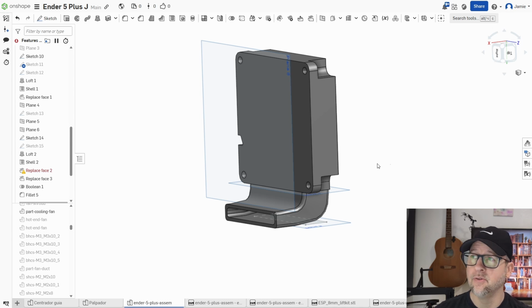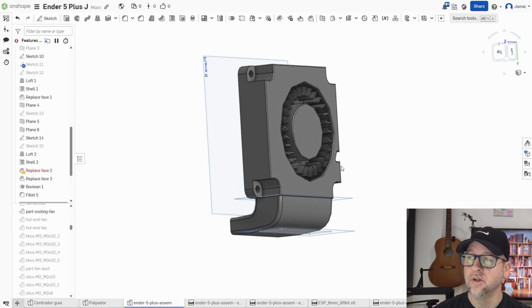And if you want to use any of these parts, they are freely available in Onshape. This is part of the free plan. If you type in Ender 5 Plus, you'll find the Ender 5 Plus, and then you can pull up this fan mechanism for yourself.